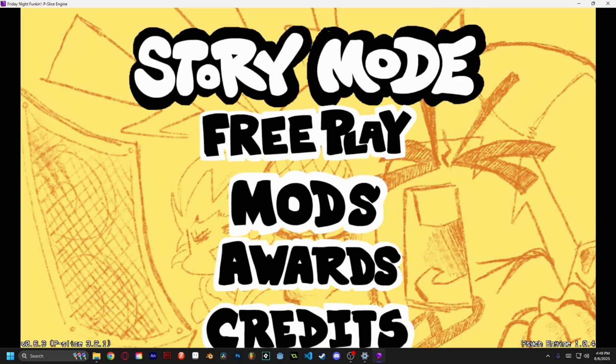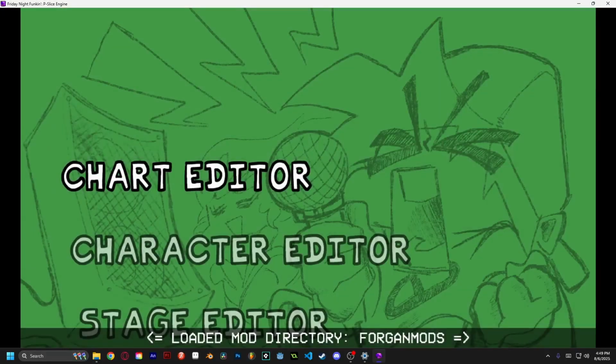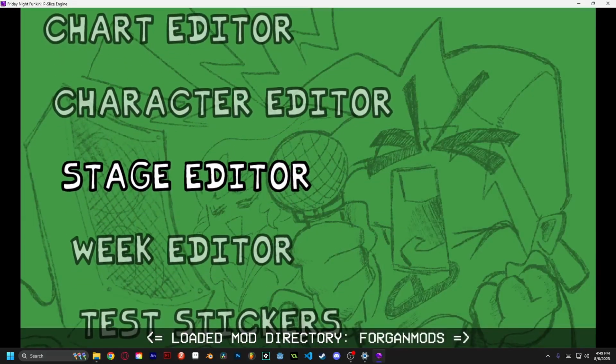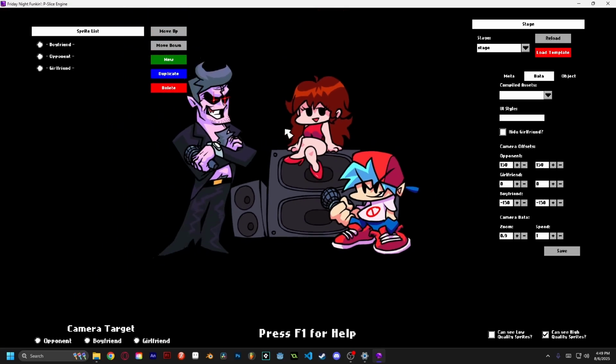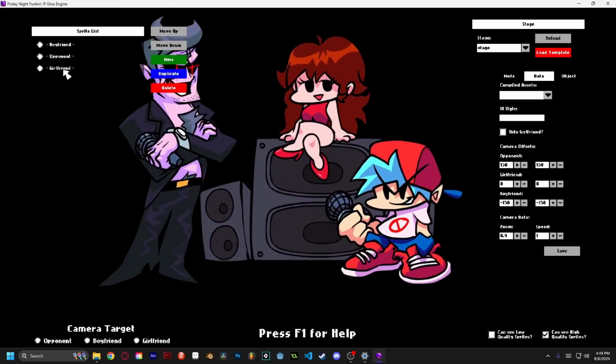So let's get started. The first thing we're going to do is hit 7 on the main menu, and then hit Stage Editor. So we have our Stage Editor. We don't need to add anything in here. You can if you want to, but I wouldn't recommend it if you're planning on having anything in your stage move around.